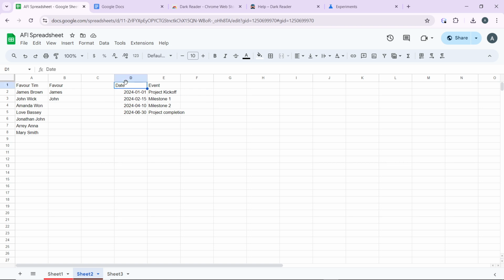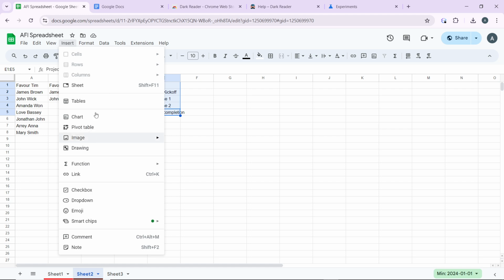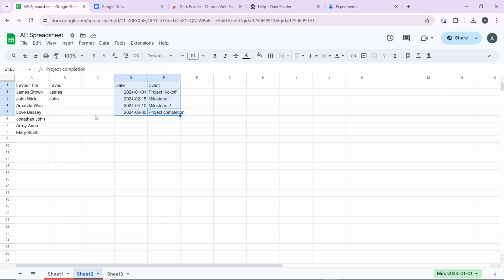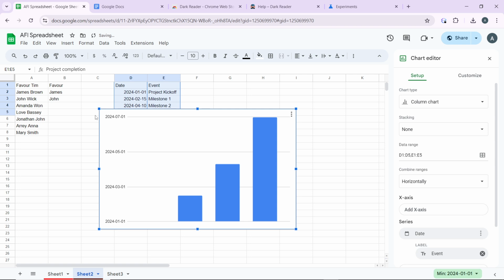So I'm going to highlight this, including the headers, highlighting everything. So once you're done, go to Insert at the top corner of your screen and head to Chart. So once you do that, Google Sheets will automatically suggest a chart type based on your data.